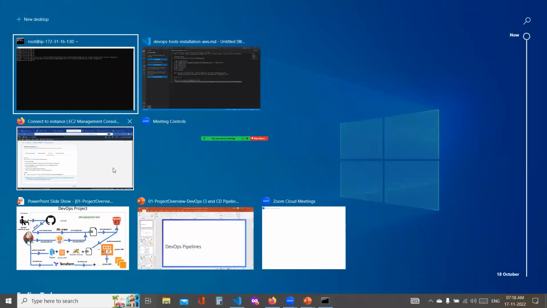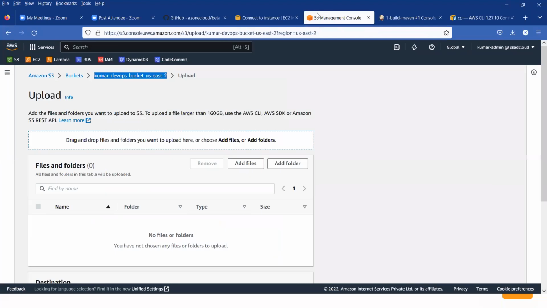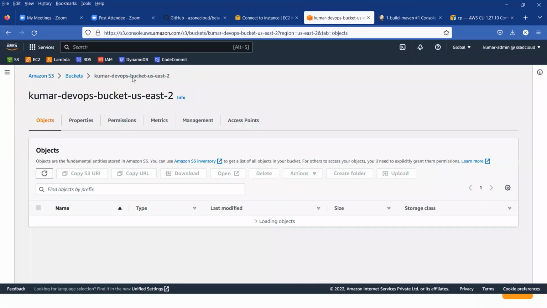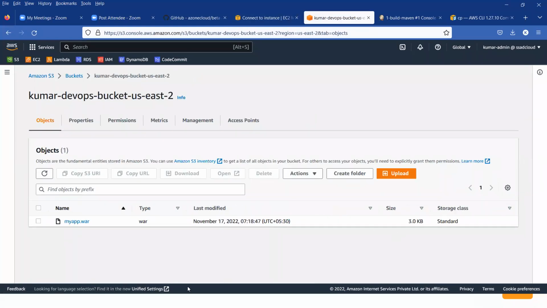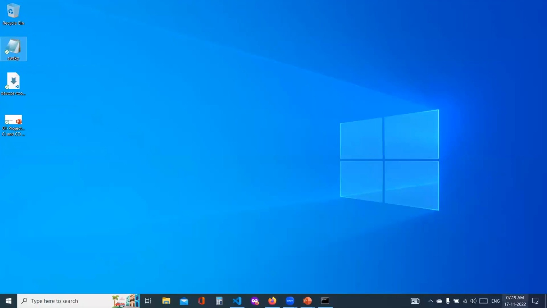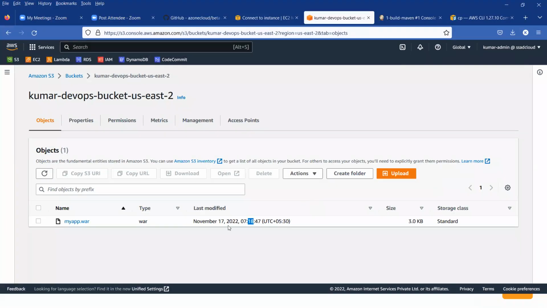Go to S3. Go to your bucket. You can check at 718, 719. So just roughly about a couple of seconds ago, or just a minute ago, it did upload the file, myapp.var package. That means command is working. Everyone, are we good? Participants, are we good now?